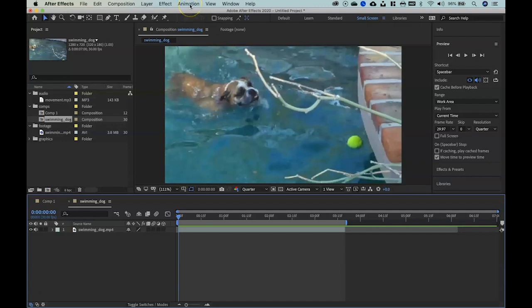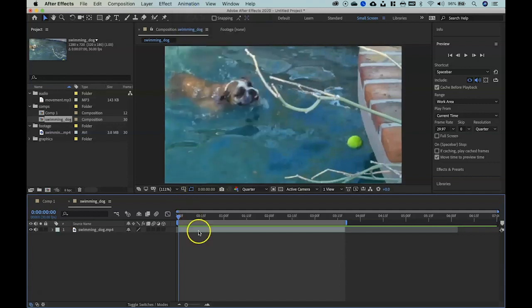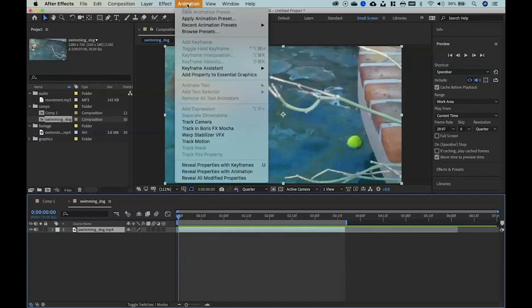And this is really, really easy. So I'm going to come up and choose animation. And there are animation presets. Okay? So make sure you're clicked on your footage. Then come up and choose animation. And I'm going to apply an animation preset. So I'm going to click on this menu item.